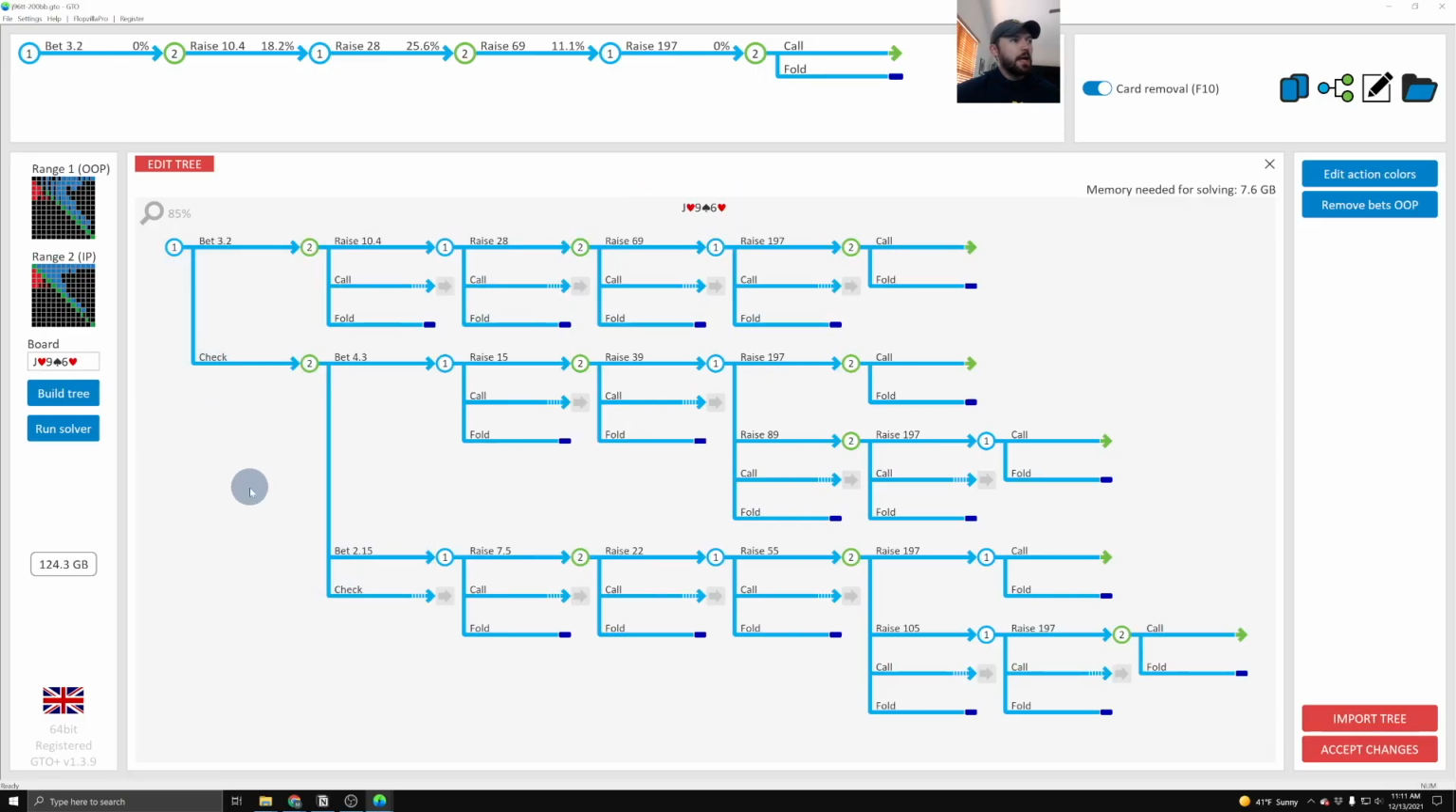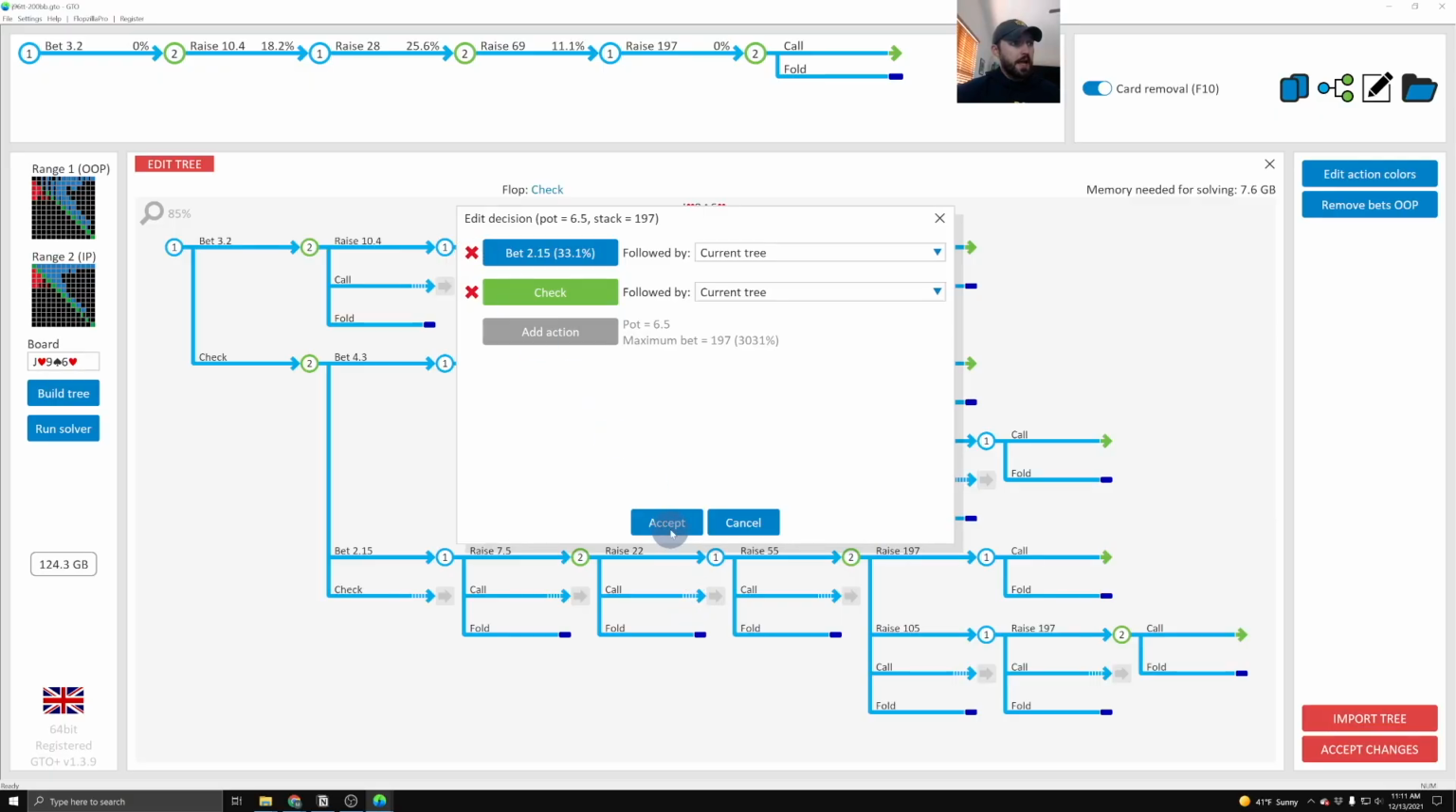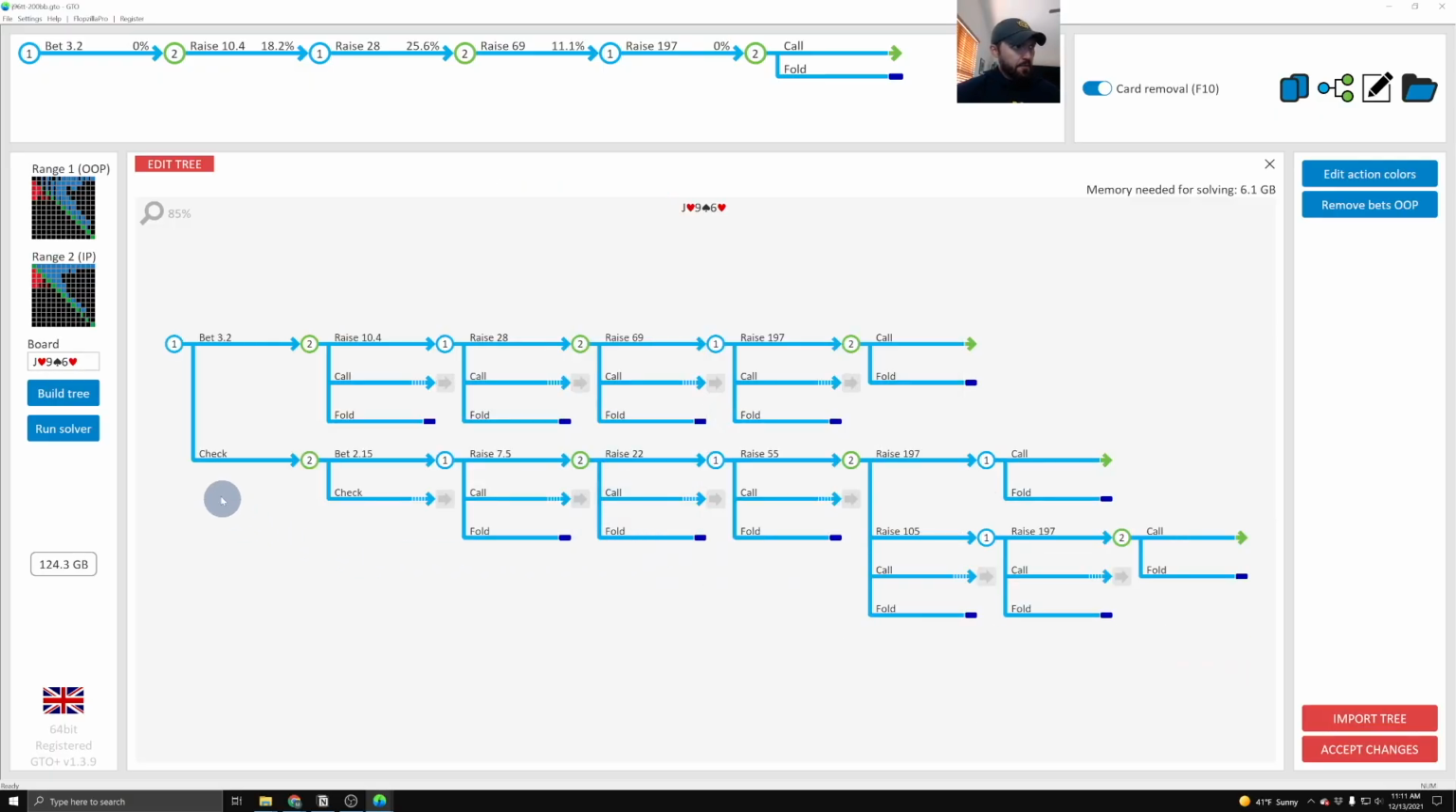I can also edit individual decisions. So maybe I want to cut down here to only a small bet size after the out of position player checks. Well, what I would do here is I would left click this, and it's going to open up this screen where I can edit this individual decision. So I X out of this larger bet size and hit accept, and now you'll see the game tree changes. So after a check now the in position player only has the smaller bet size option.